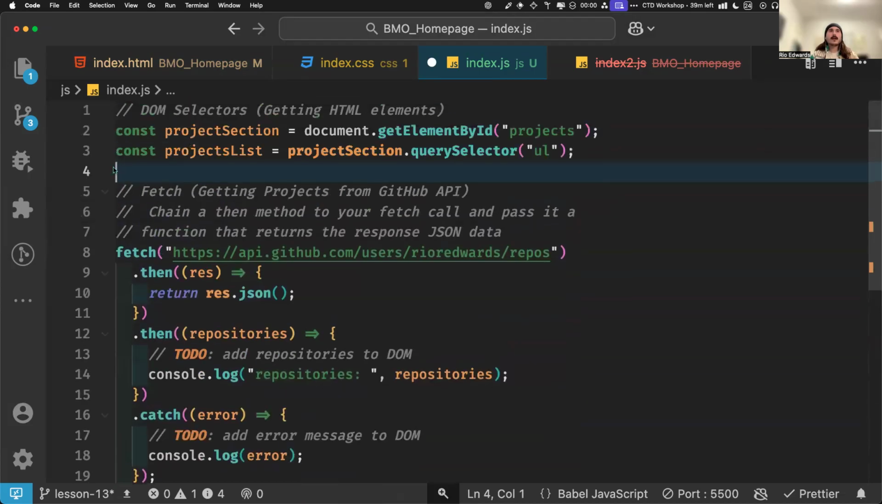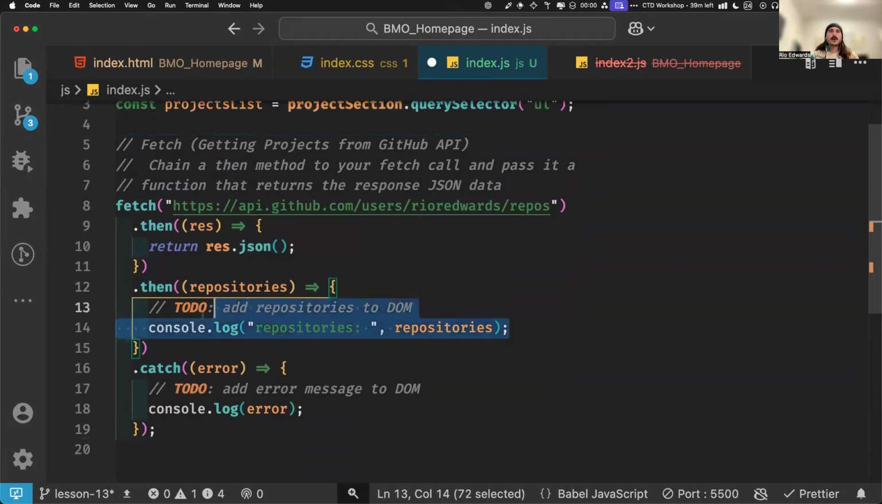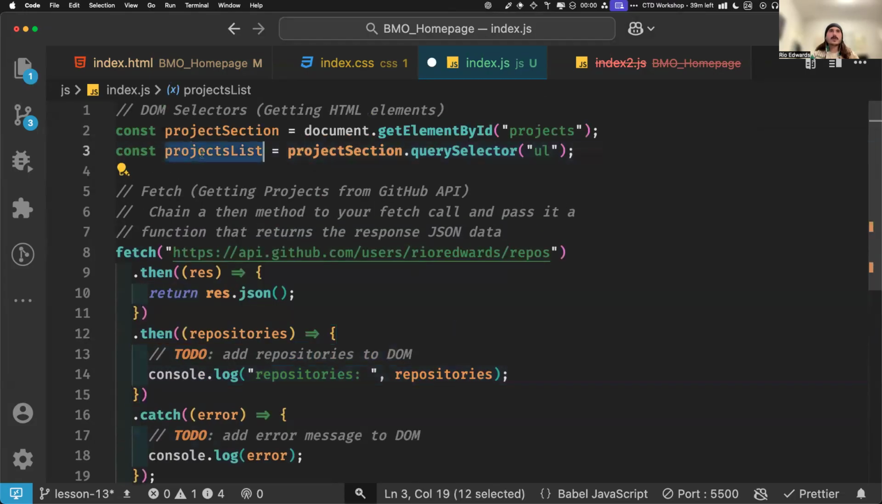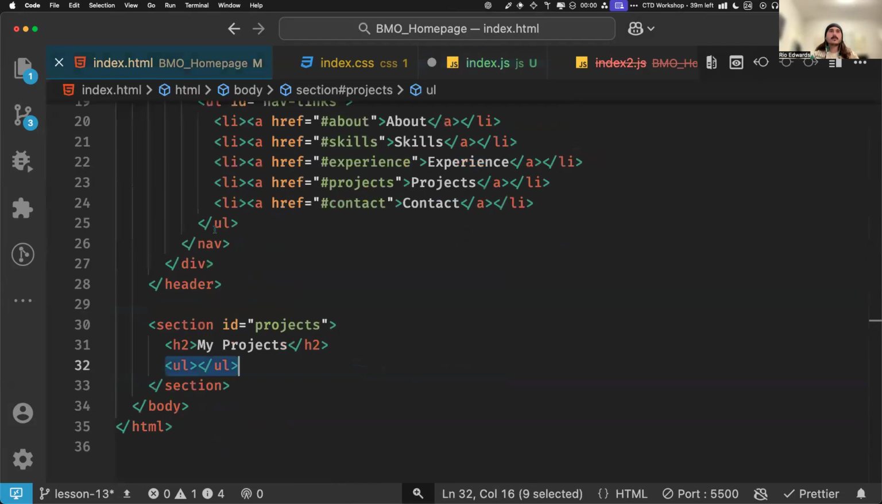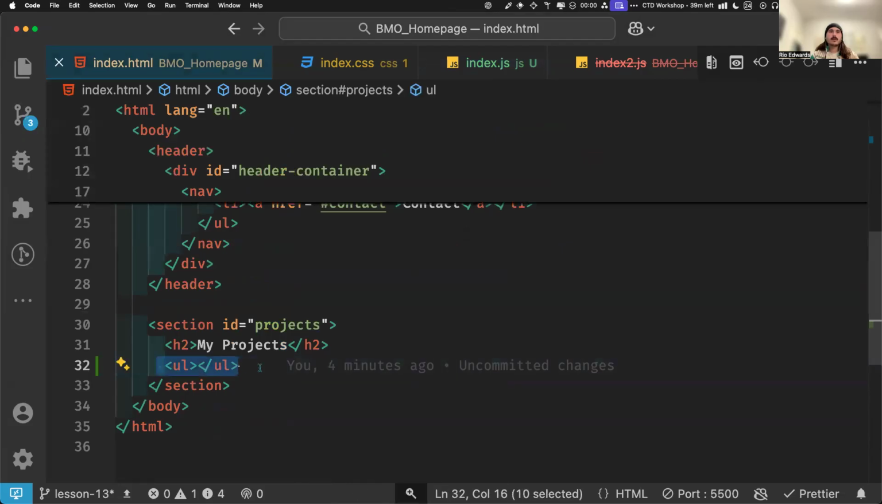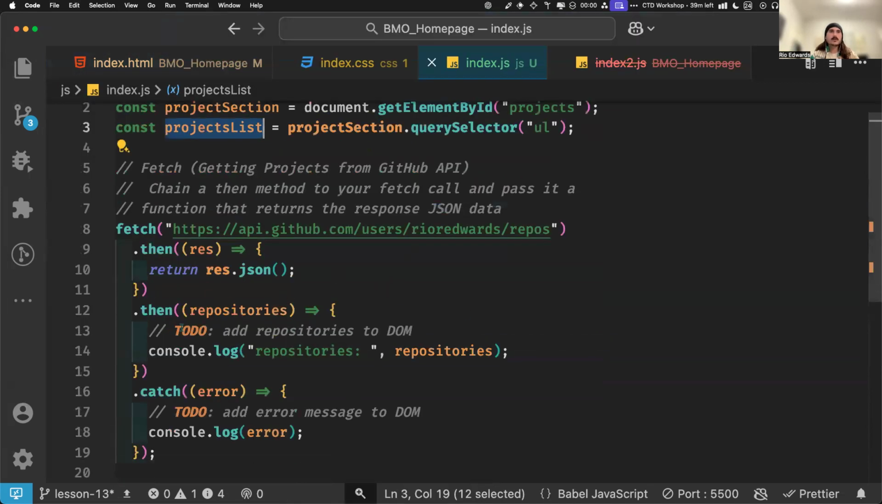And now we're going to tie them together. If you remember when I got this repositories thing, I said to do add repositories to DOM. Well, now that we have the projects list in a variable, which is this unordered list right here in our HTML, we can take this and populate it with data from this GitHub response, the repositories.